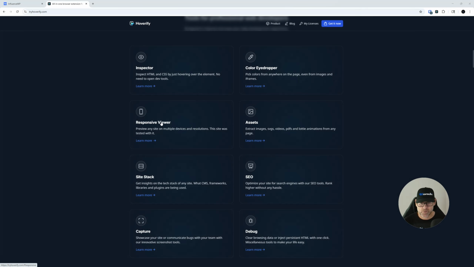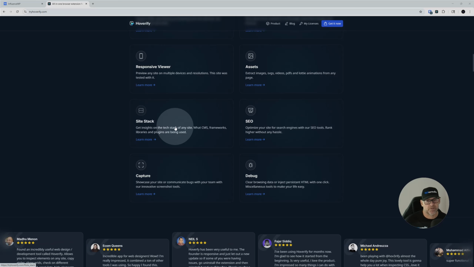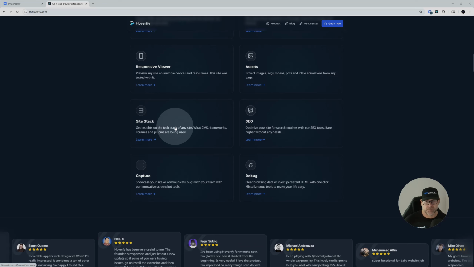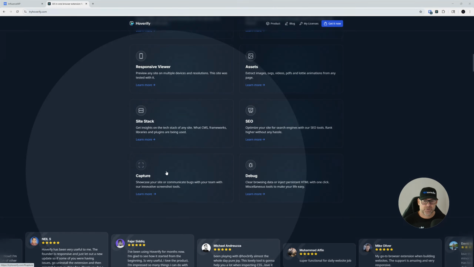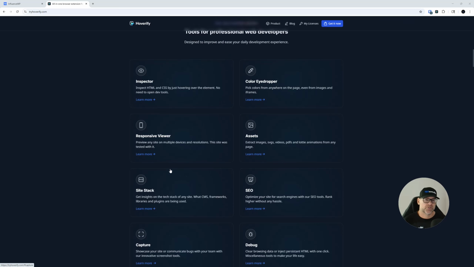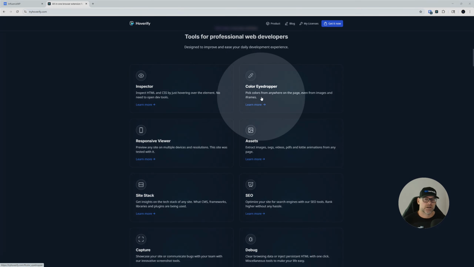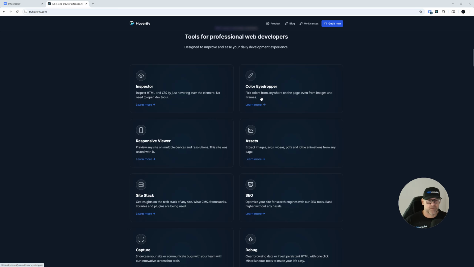Then we have the responsive viewer. So you can preview a website on different device sizes and resolutions. Site stack, if you want to see what a website is running under the hood, this is going to just bring all of that to the surface. Capture, it's going to do screenshot tools, basically. Okay, so you can capture particular areas of your website, full page snapshots, and what have you. Color eyedropper, it's simply just clicking a couple icons and then dropping the dropper on your website into a button, into the background, wherever, and getting the exact color that's used for that element.